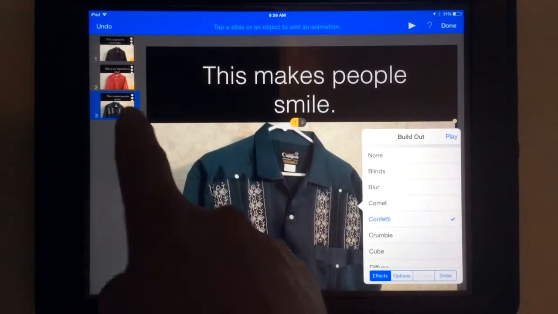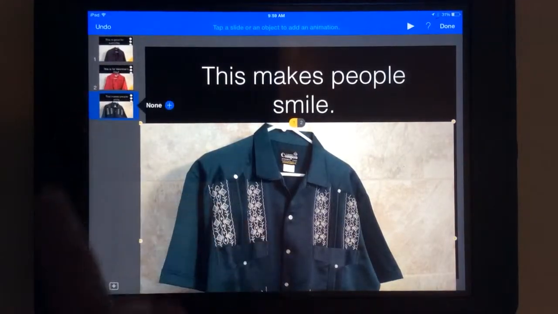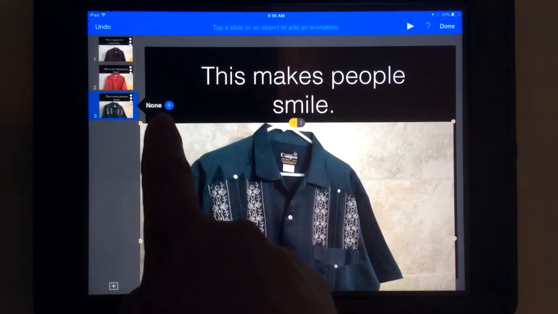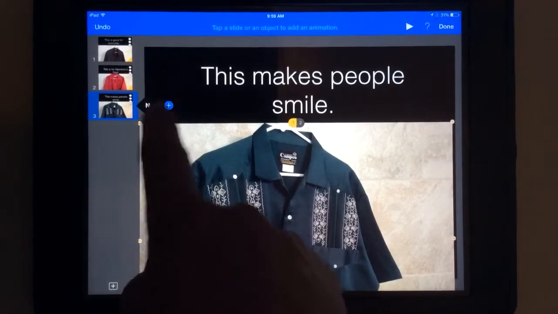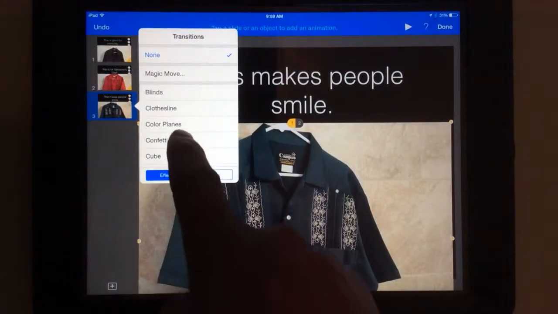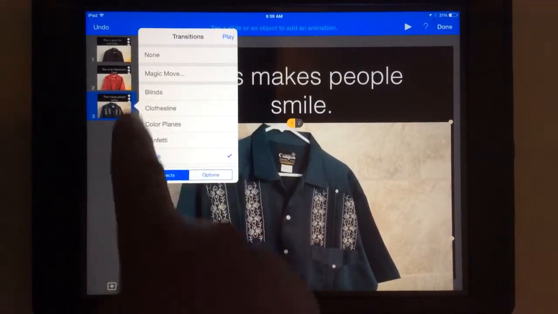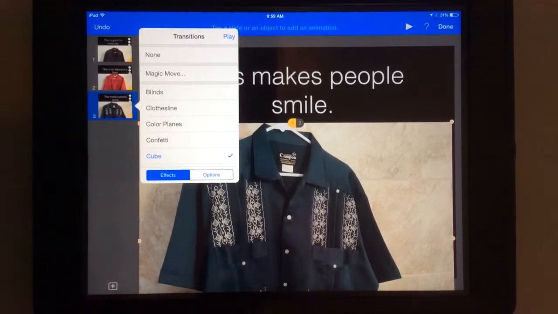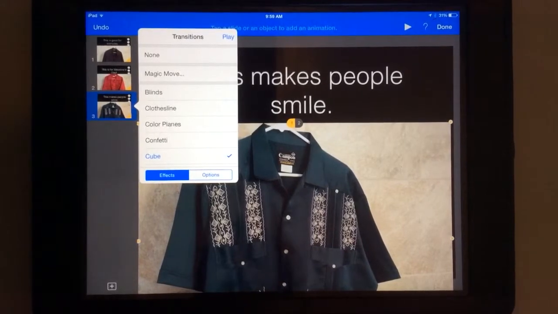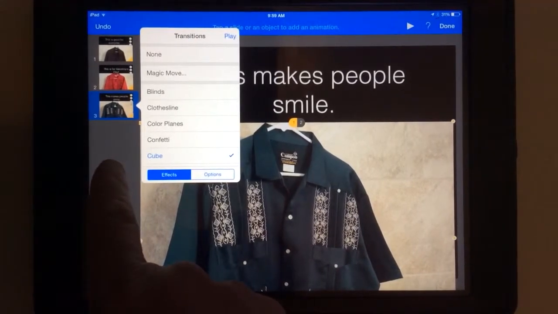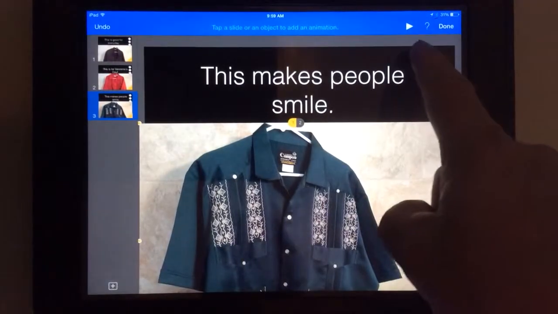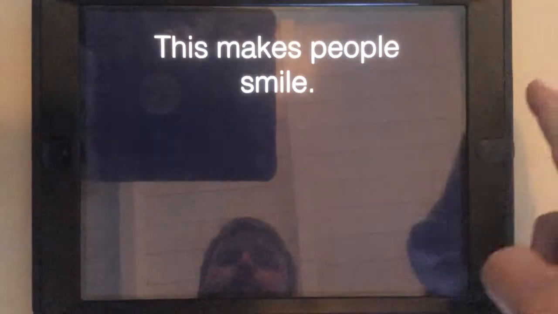Okay? And I also want to transition this slide, so I touch and hold this slide, let go. I'm given my blue circle, and I go ahead and find the way I want to go out. I want to go out with cubes. I've now added transitions for every slide and every picture. I'd like to see what we've done. So touch the gray frame to get rid of your menu. Come up here to the plus sign, press play.